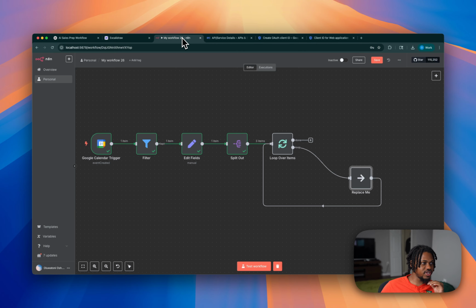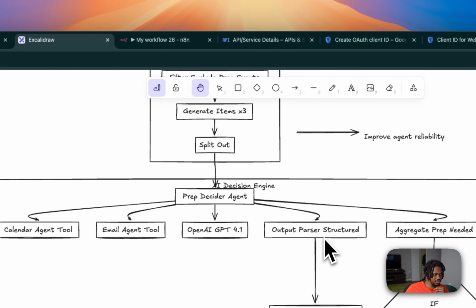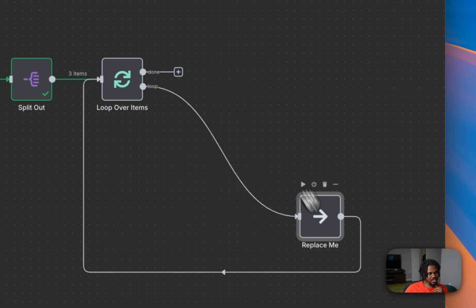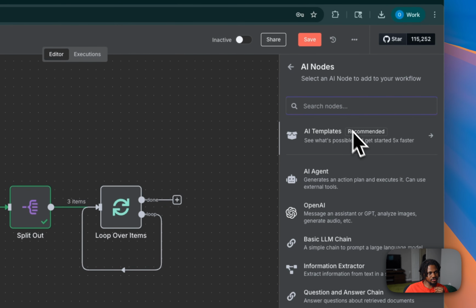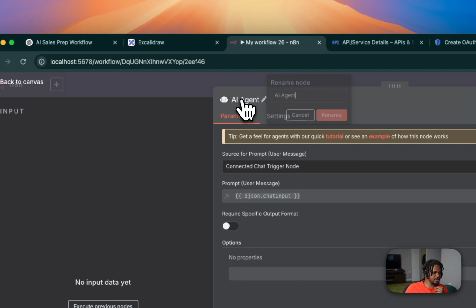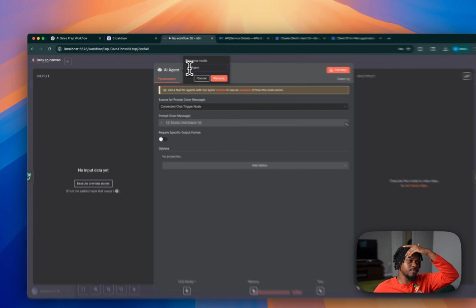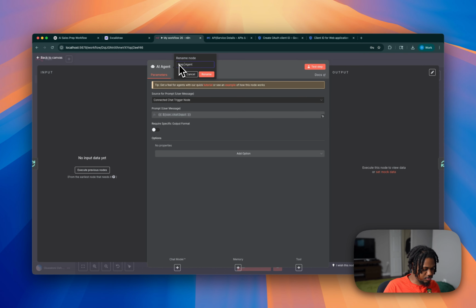Right. So just to recap, we've added our Google Calendar trigger to trigger whenever a new event is added to my calendar. We filter out any events that already have prep so that that's not an issue. And then here we're manually setting an array so that we can split it out and then loop over my agent that I'm going to create here 3 times. Right. Next thing we're going to do is create the agent. So here, I'm just going to pull this down. I'm going to delete this and then I'm going to add in the agent node, right? So I'm going to go to AI agent and then we can call this the prep decider agent.